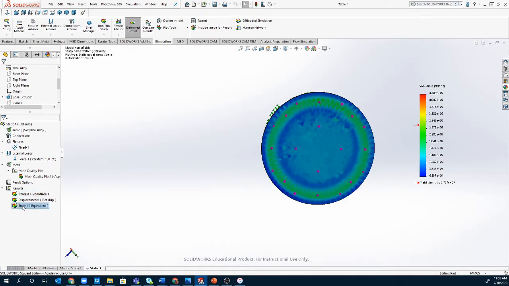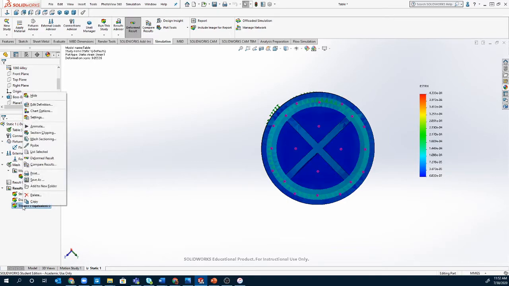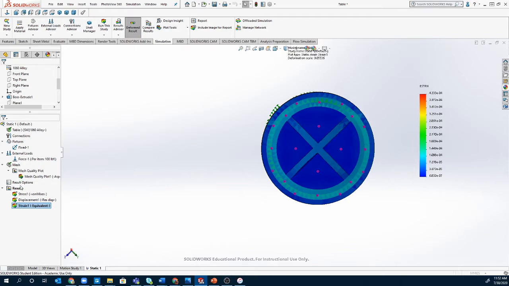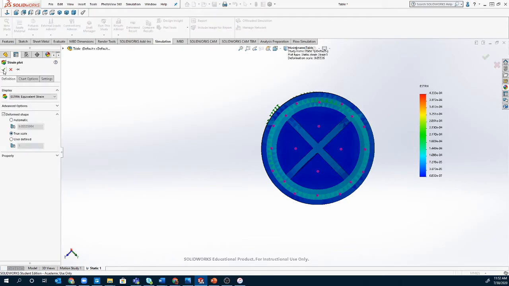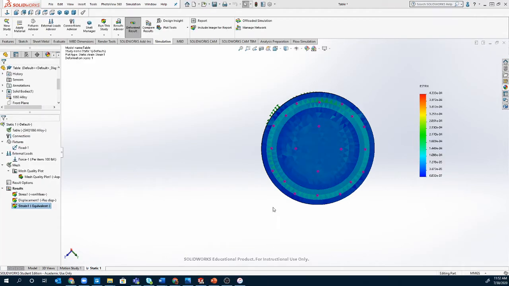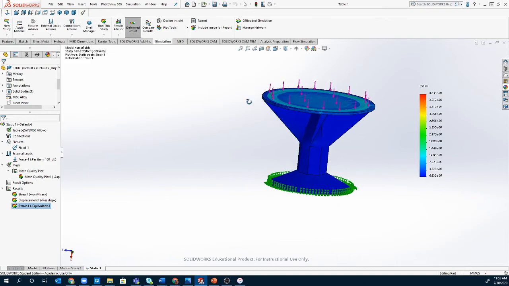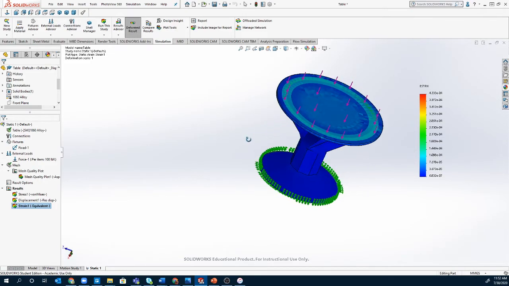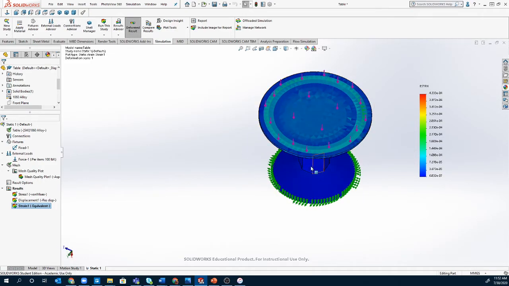Now again, we can go over to our strain, and we can look at what our strain was. And again, we need to edit the definition and set it to True Scale to see what's really going on. So if we click on this, this is allowing us to see what the strain looks like. So our strain in our material is maximal around this ring again, slightly outside of the center. This is important to note because this is going to be the weak part of your table, and therefore could use some reinforcement were you to design this table.